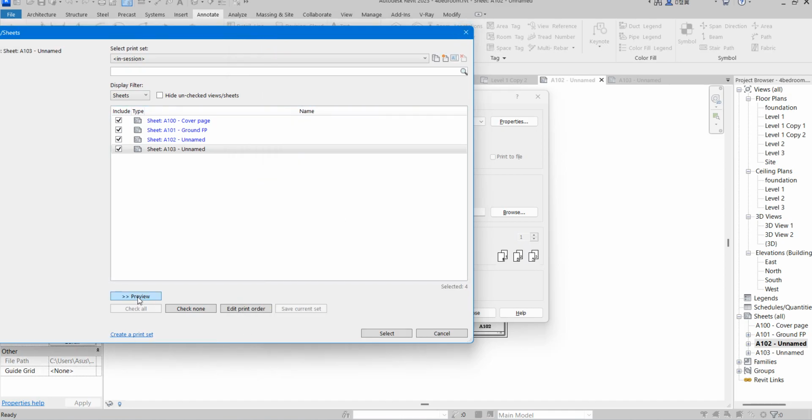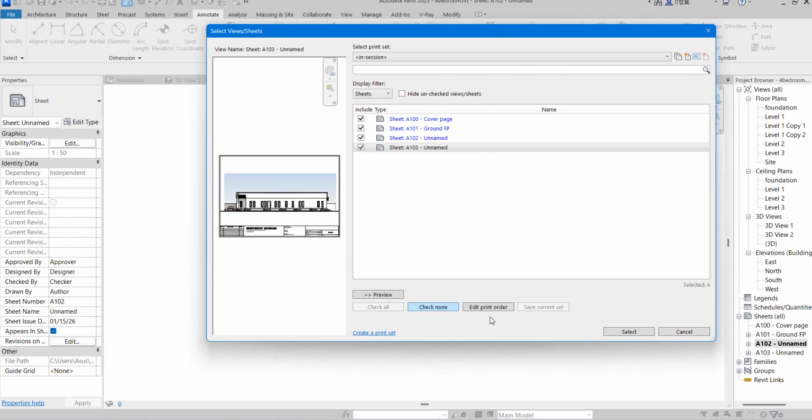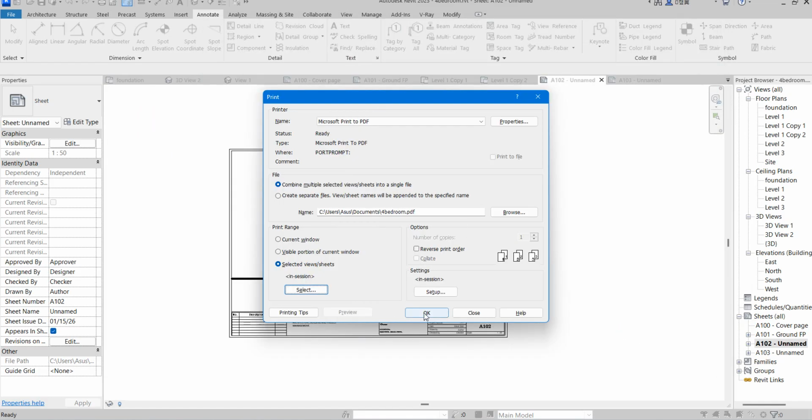So you can preview to see what you have created. So this is the preview part. You are seeing them, they are already there in the paper space. So I need to select now. What you do next is that you say print, click OK.